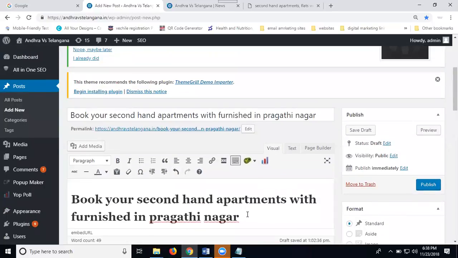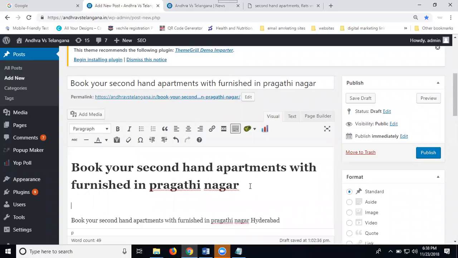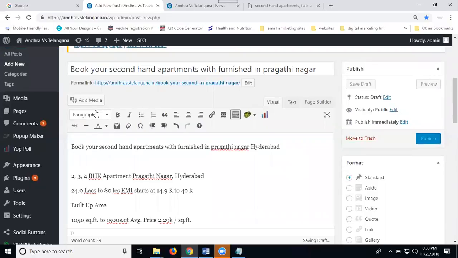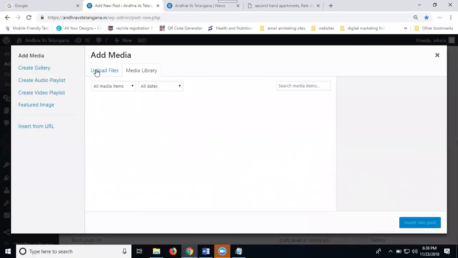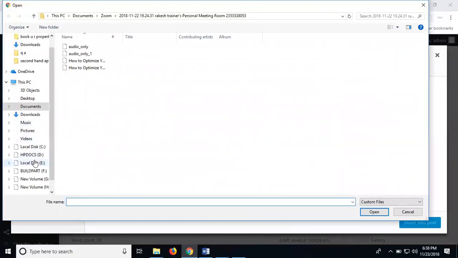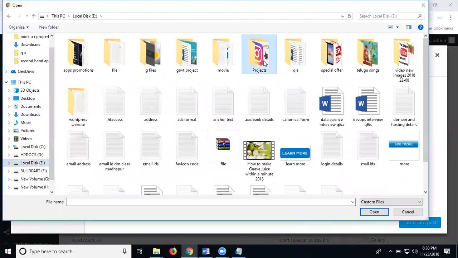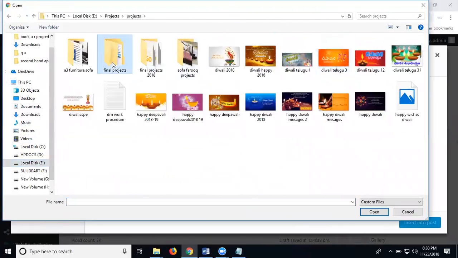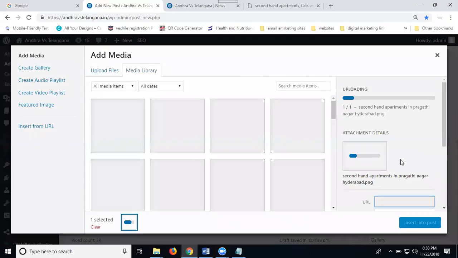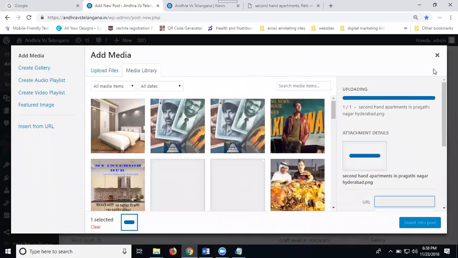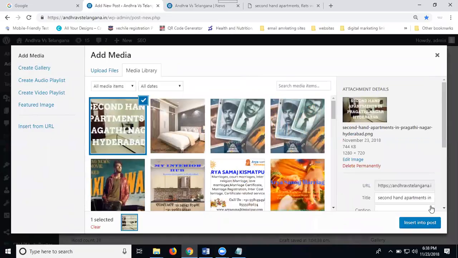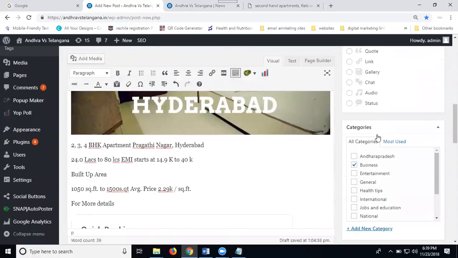After that, first of all, create your picture. Now click add media, upload file, select your file, select your particular folder, and select the photo. In a WordPress website, we can add two photographs. One is for content purpose. The second is for social media purpose. Add it.